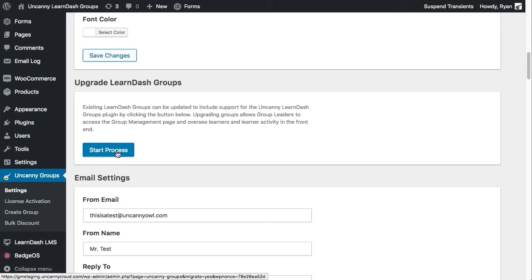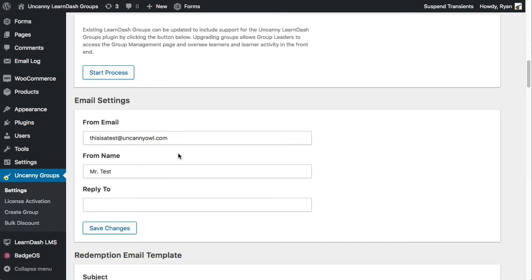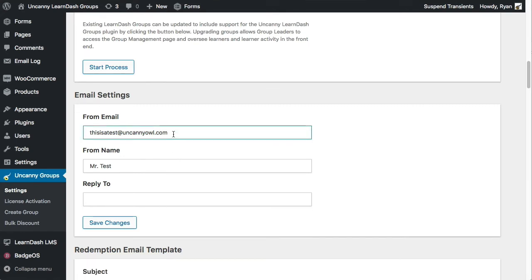And so to be able to do that kind of thing, then we do have to make some small changes to the groups to allow them to work with the plugin. So if you have them and you want to give the group leaders that kind of access and the new features, then you will have to update the groups. Then down here and for the remainder of the page, we have all kinds of email settings.